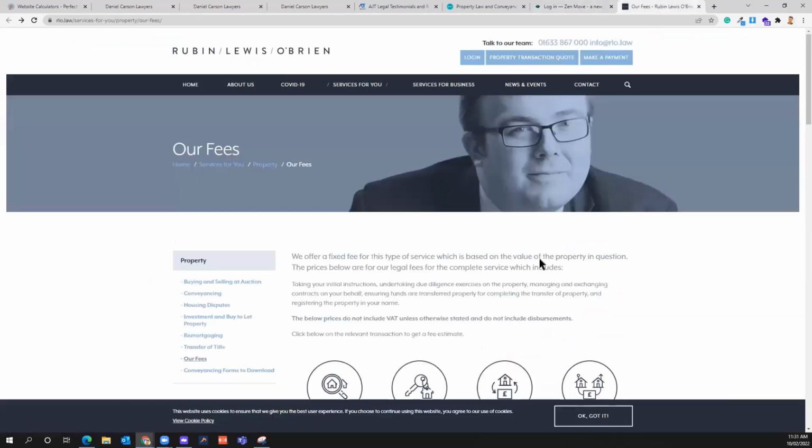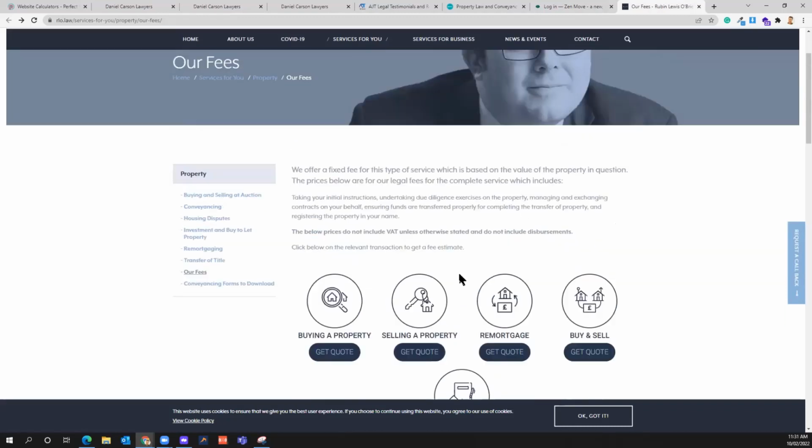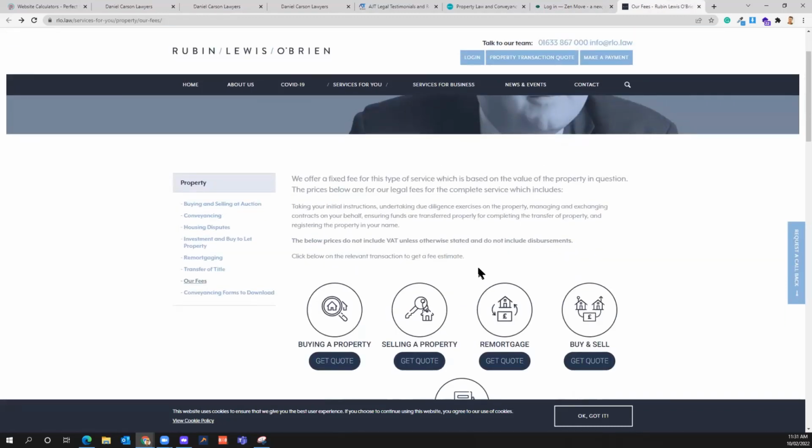And lastly, let's go through Ruben, Lewis, and O'Brien. Once again, they've actually embedded the different intake forms onto their website on their conveyancing page, just like Next Legal and Conveyancing has, okay? So that's pretty much everything I want to show you today with the website widgets.